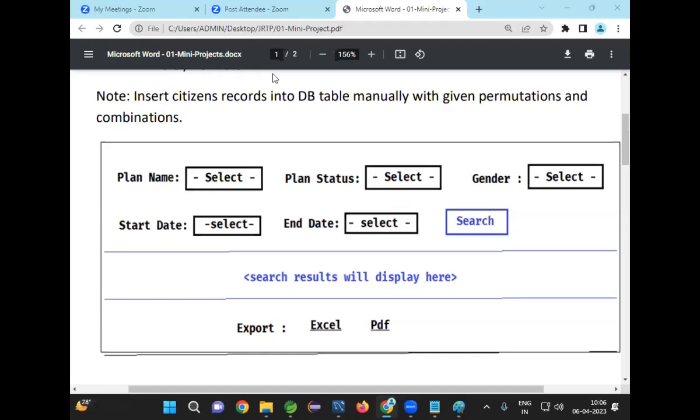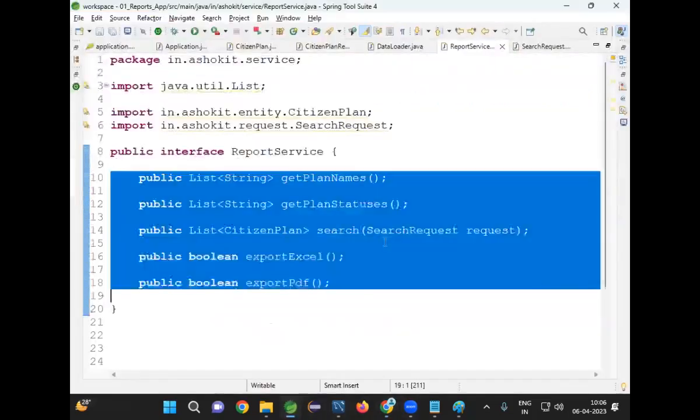So total how many methods do we need? 5 methods we need. One method to load the data for the plan name drop down. One method to load the data for the status drop down. One method to load the data for search criteria. One method to export the data to Excel. Another method to export the data to PDF. Got it? Completed? Now check whether your methods are correct or not.